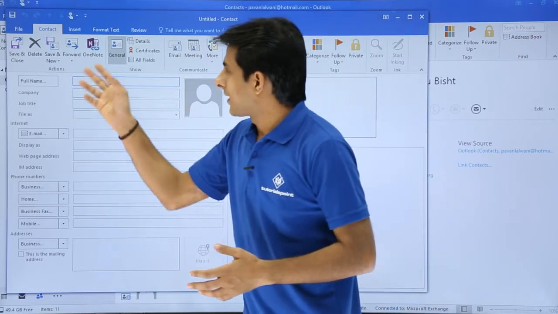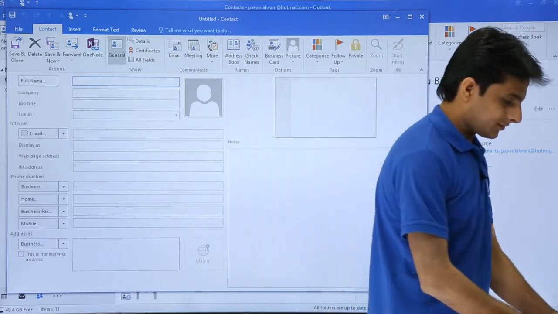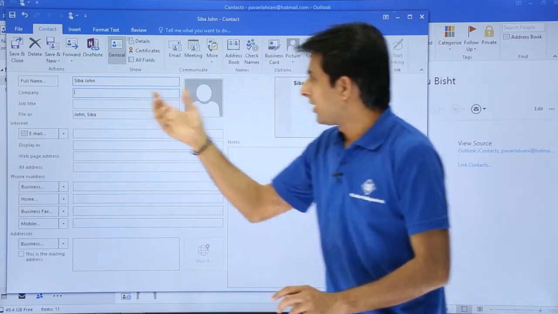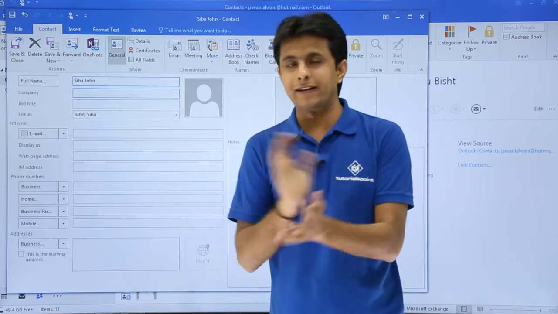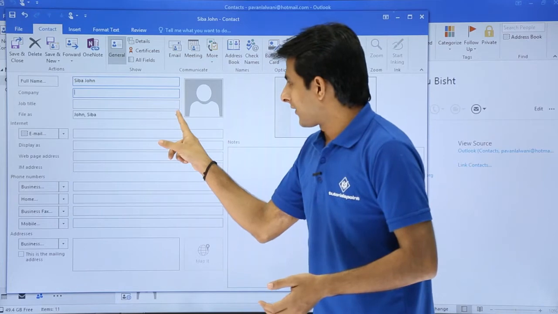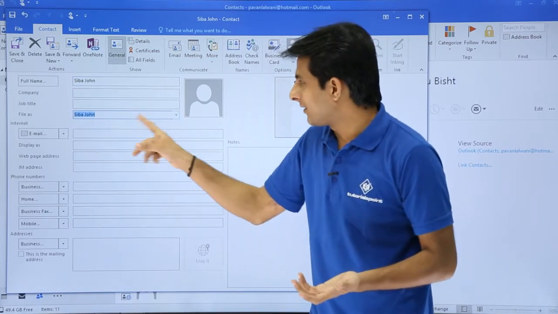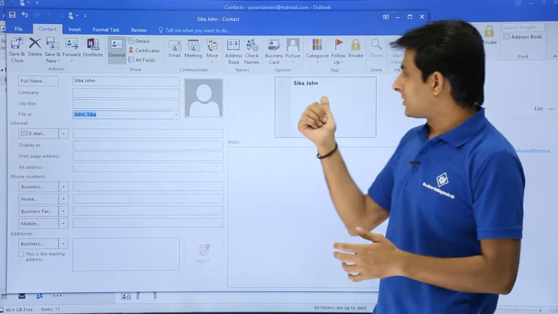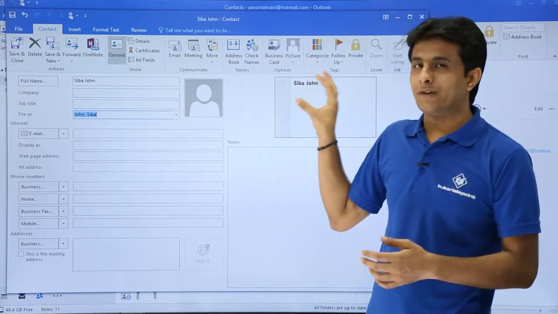Now let us see. I'll try to enter the details here. I've entered the name here as Siba John, and if I enter it here, then the file as will be John Siba. It will be inverted. If you want to display it by some other method, it can be displayed here. If I click on this drop down, you can type it as Siba John, or else it will be displayed as John Siba, the name inverted. Keep on observing here. This is your business card. Whatever you keep on typing, your business card will look like this.